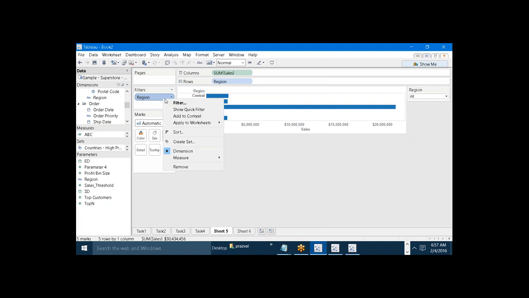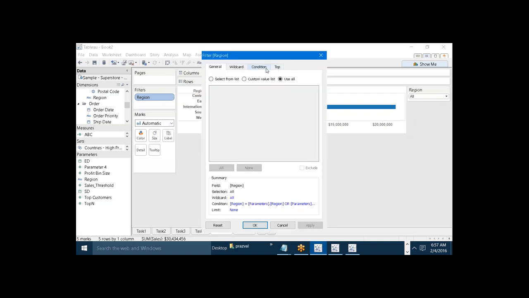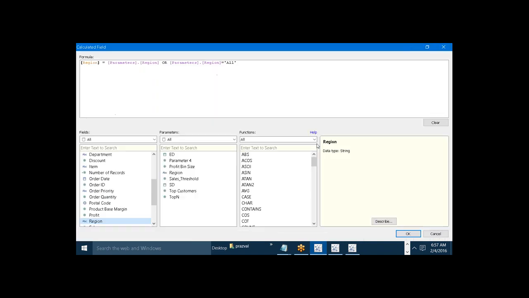Just here I have taken two conditions using the OR operator. In the OR operator, if any one of the conditions is satisfied, then it is going to give us the output. So here it is going to submit the all value in two places.